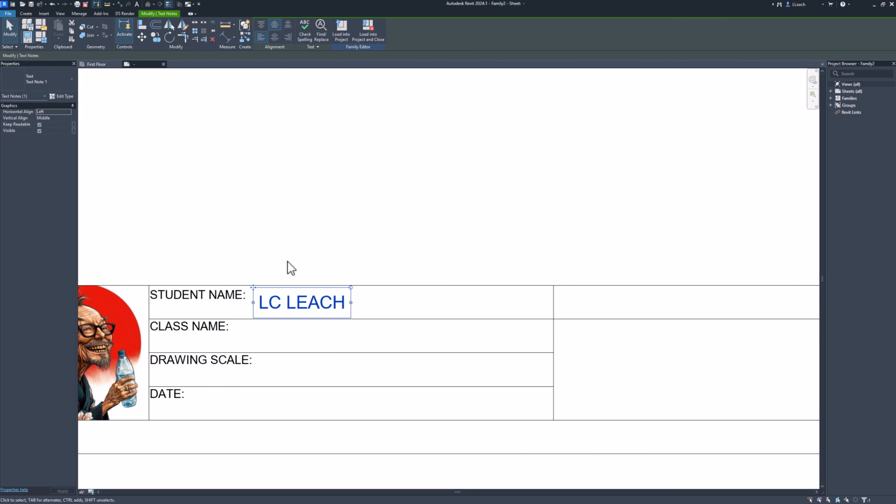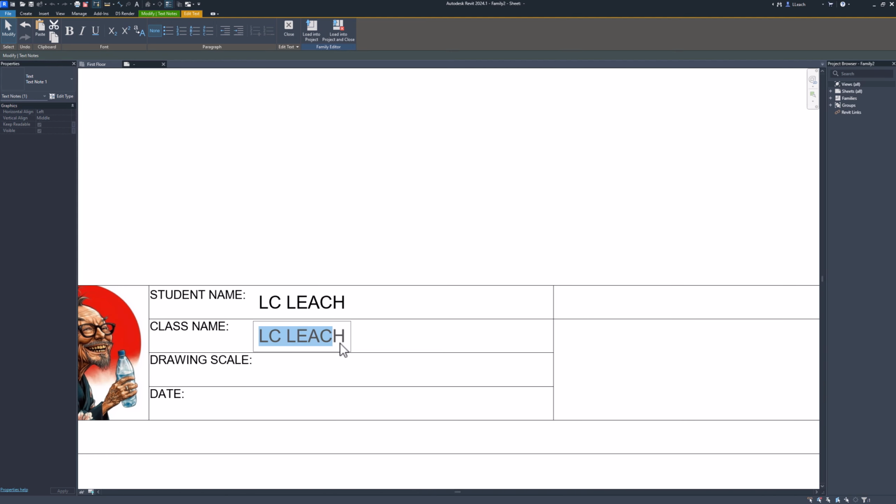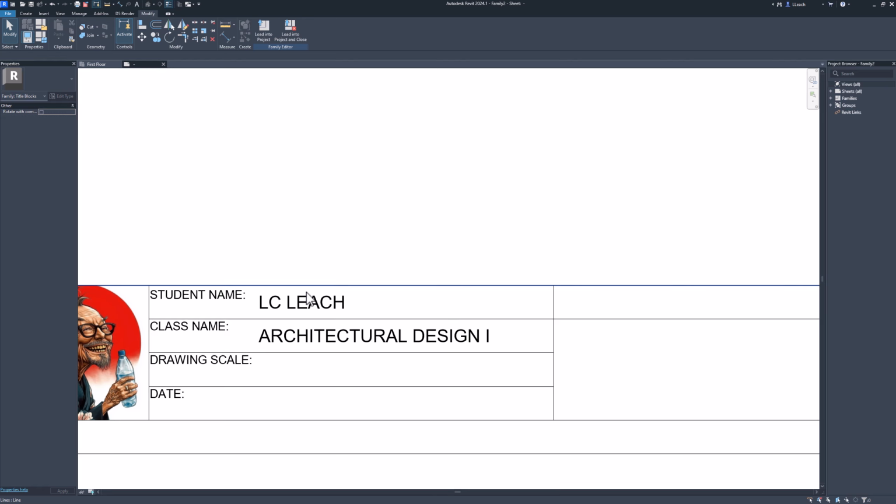And then for class name, that's not going to change either. So what I could do here, I could copy this, make a copy from here to here, double left click that. I'm going to call this one architectural design 1, not lowercase L, capital I looks like what I'm looking for. Let me nudge it up on this one as well.